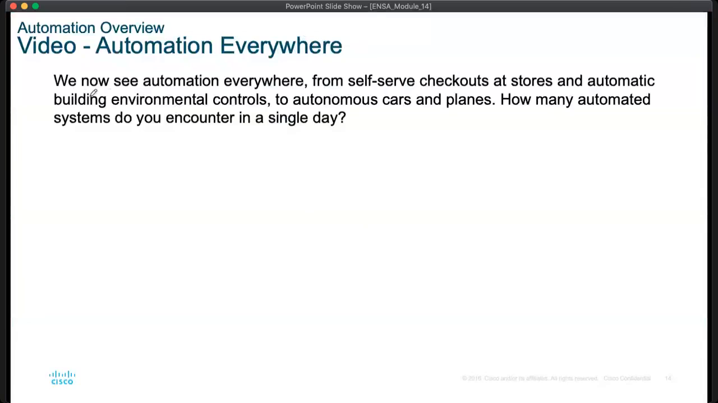So what you see, you will see automation everywhere, from self-serve checkout at stores and automatic building environmental control to autonomous cars and planes. How many automated systems do you encounter in a single day? Say there is a lot.